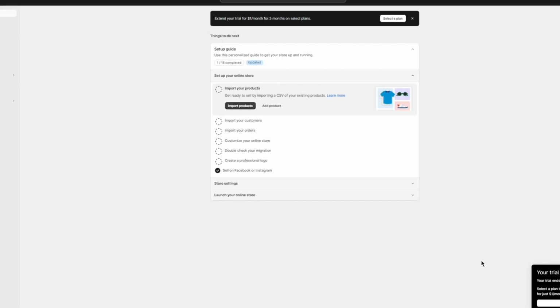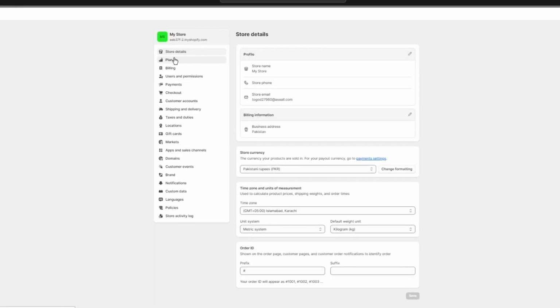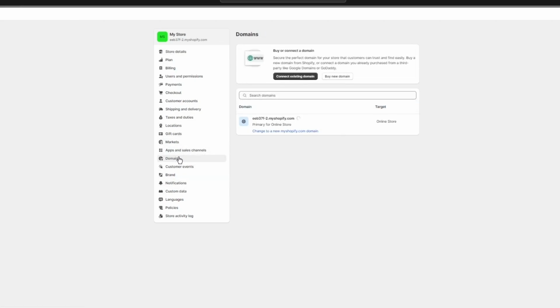Now, moving on, once you go through all of this, you can come to your settings. Once you come to your settings, you're simply going to go ahead to your domains, and you can find your domains over here. In your domains, it says buy or connect a domain, secure the perfect domain for your store that customers can trust and find easily. You can also buy a new domain from Shopify, or connect a domain you already purchased from a third party like Google Domains or GoDaddy.